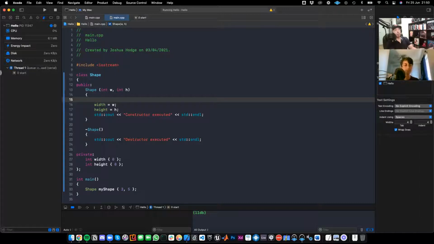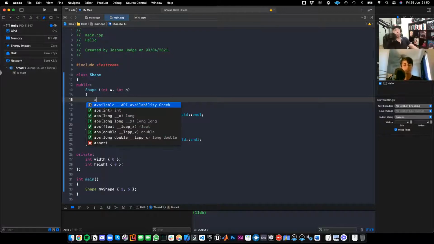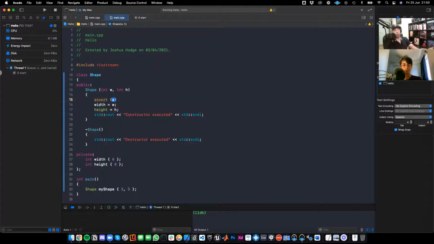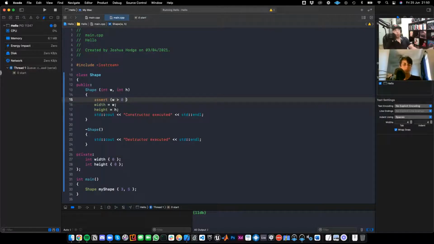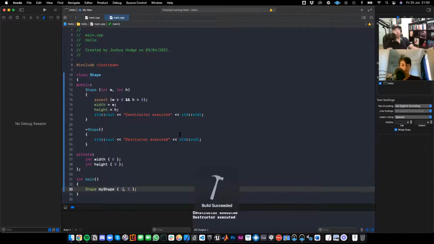Right. So what I may want to do, just as a side note, is what's called an assert. I don't know if we've talked about asserts before, but I could do this thing called an assert where I say W is greater than 0 and H is greater than 0. So this is a safeguard that will stop execution if the input is not greater than 0. So let's execute it once where it will execute fine.